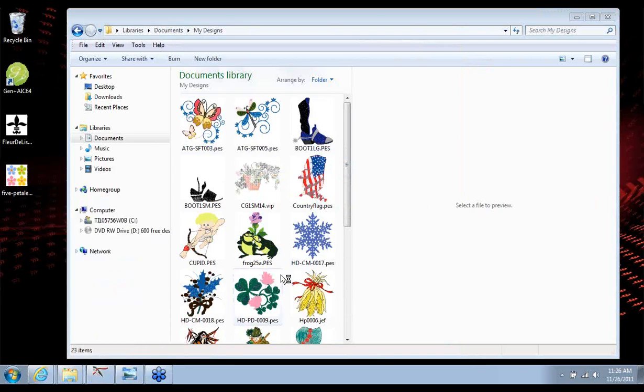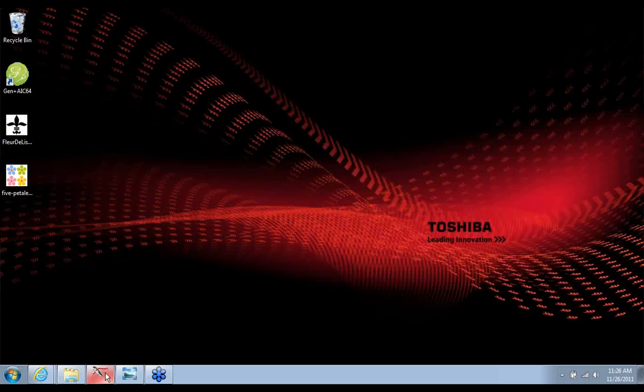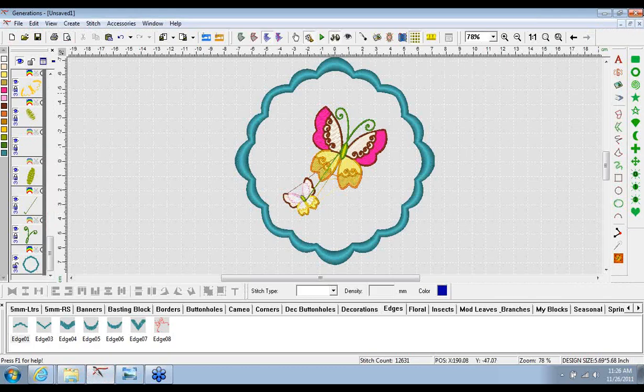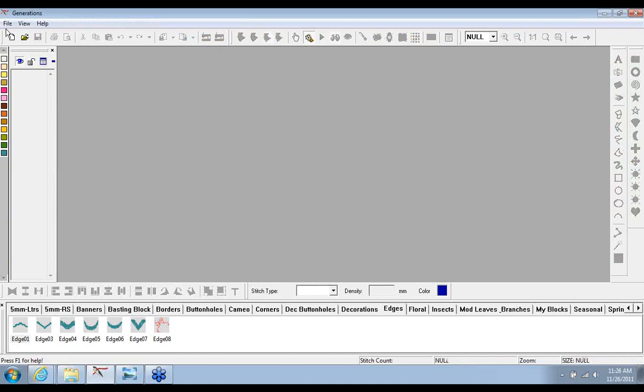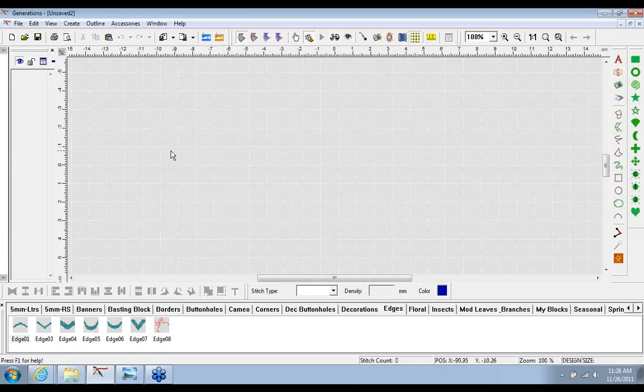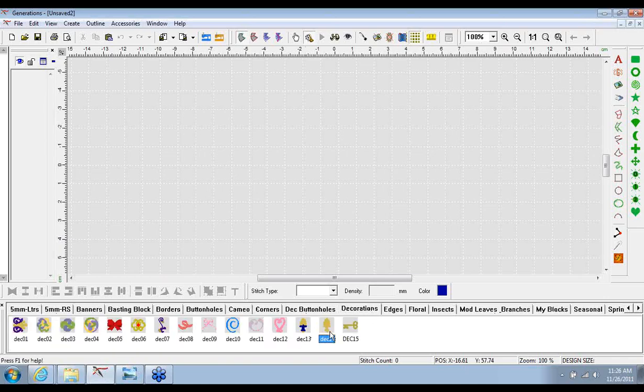Okay, so back to Generations. Okay, so we're going to go to a new design, and we're going to talk about the more difficult things that we have to divide and cap off. One, we can take an existing building block, like we saw before, and modify it. We can do this with many different building blocks that we have.